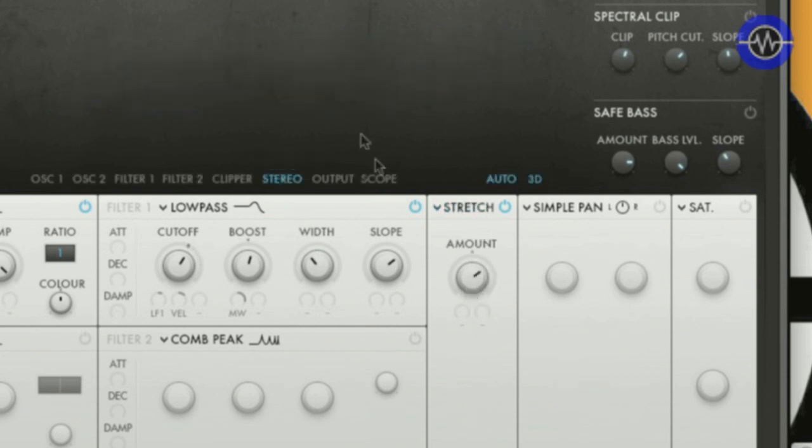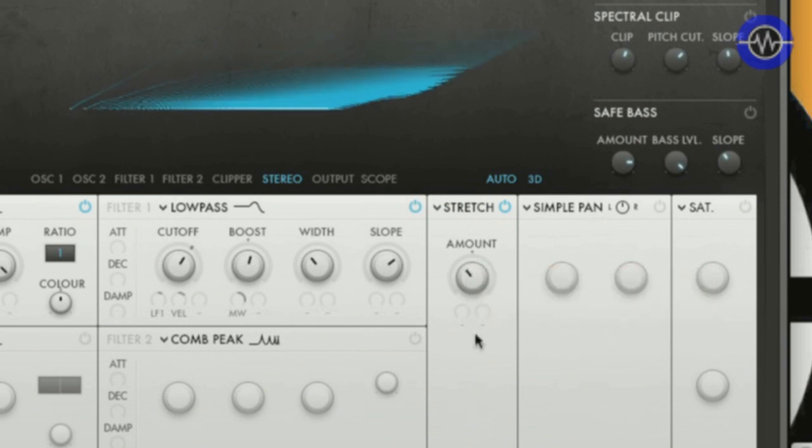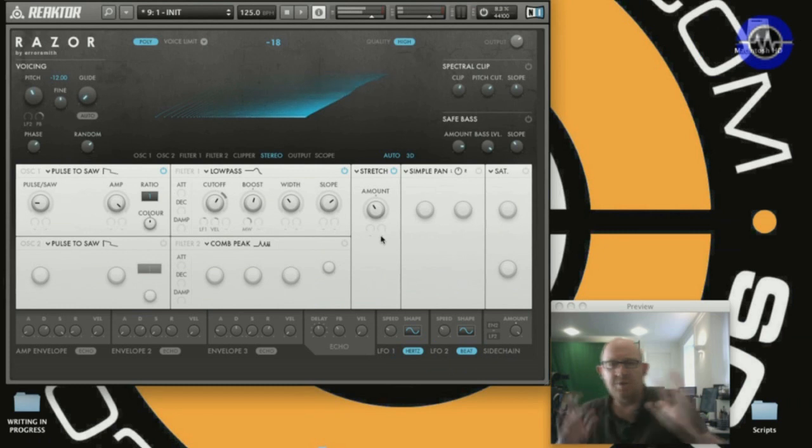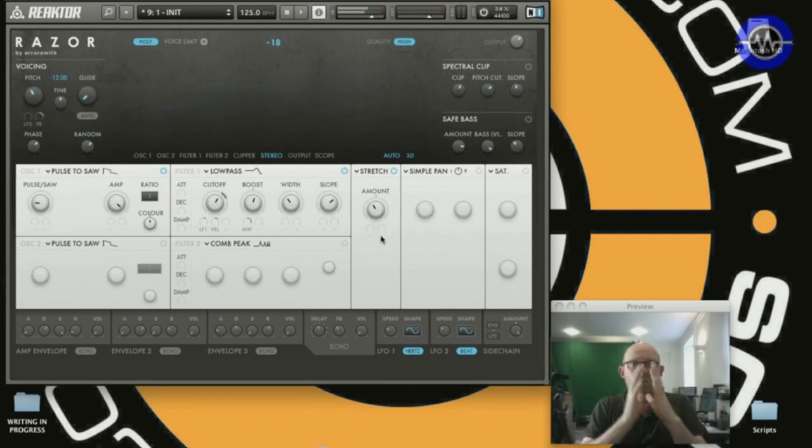There's also a stretcher, which seems to stretch the interval between all the different harmonics. These, on the whole, probably have limited appeal to me, but I imagine if you're into doing some dissonant stuff, then it's going to be pretty useful.